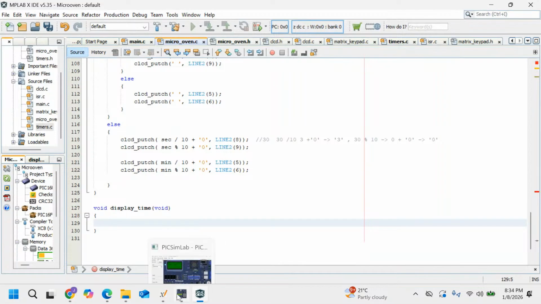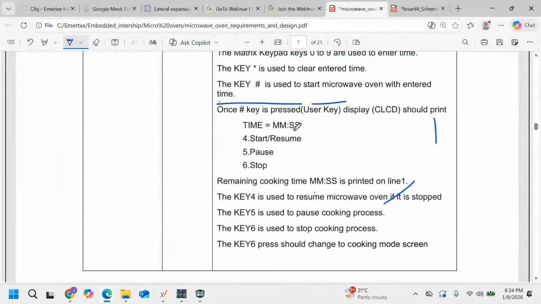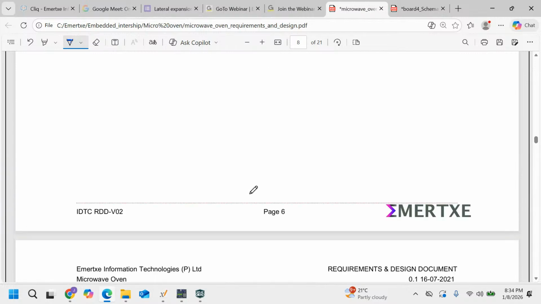Okay, going back here to the requirement document. First, display time equal to minutes and seconds. In the first line we have to display this. In the second line we have to display start, pause, and stop. So if I want, I can go and check the requirement document here.